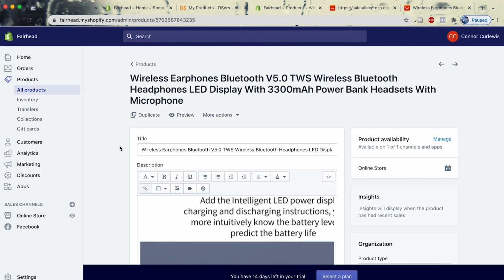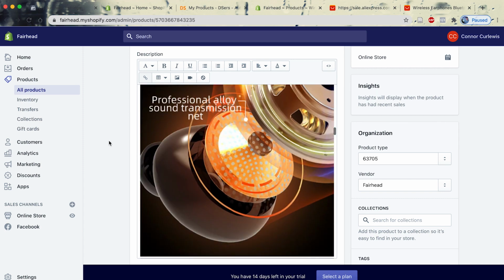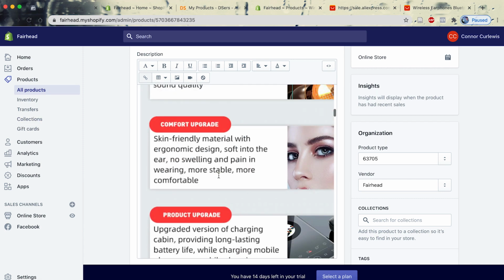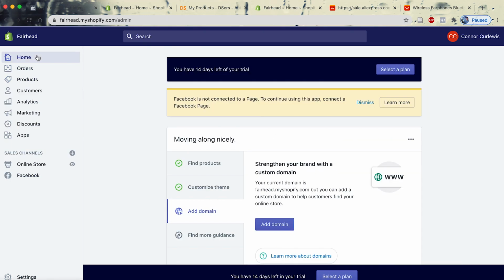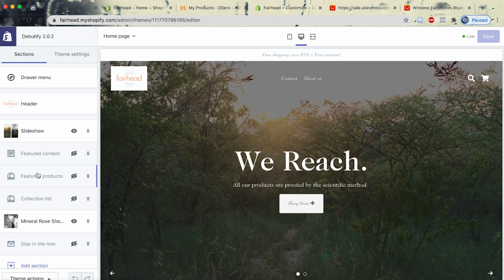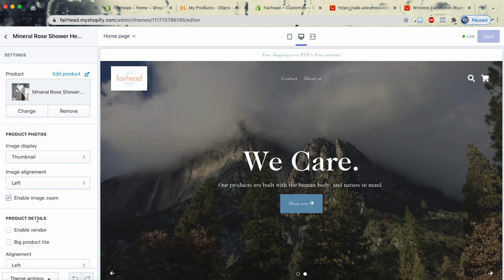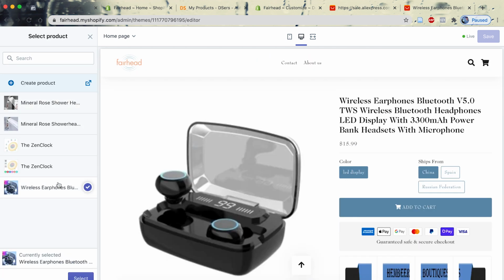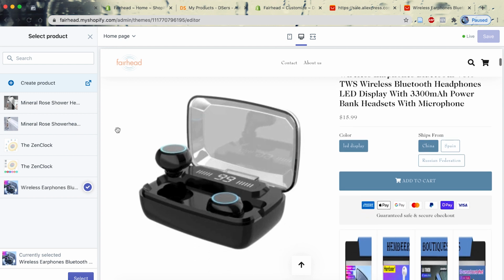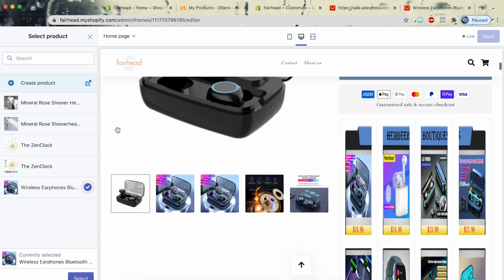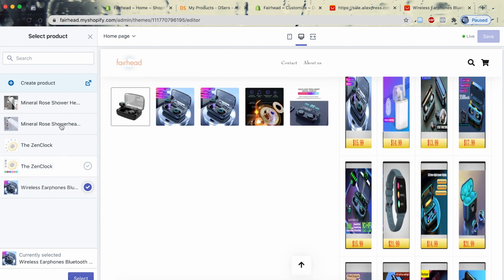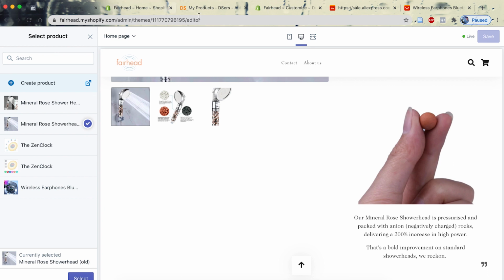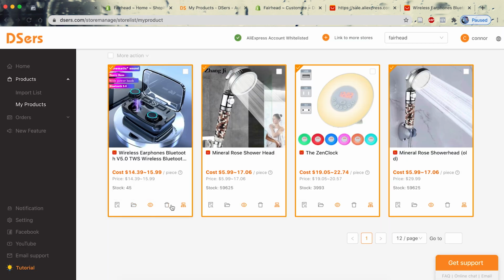You wouldn't want to steal all of this stuff. This is purely just for back-end ease of access. If I just saved all of this as is, I would be able to see this on my theme already, probably, if I wanted to add this to my page. So I've got my shower head in here, but I could also just change it to our wireless earphones, Bluetooth V5 TWS wireless Bluetooth headphones, LED display, which obviously looks quite horrible, but you get the gist. That's exactly how you would install it using DSers.